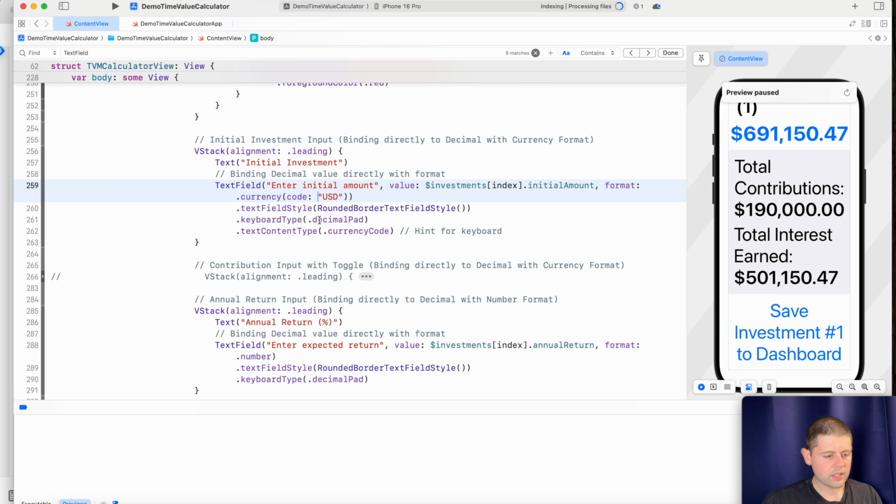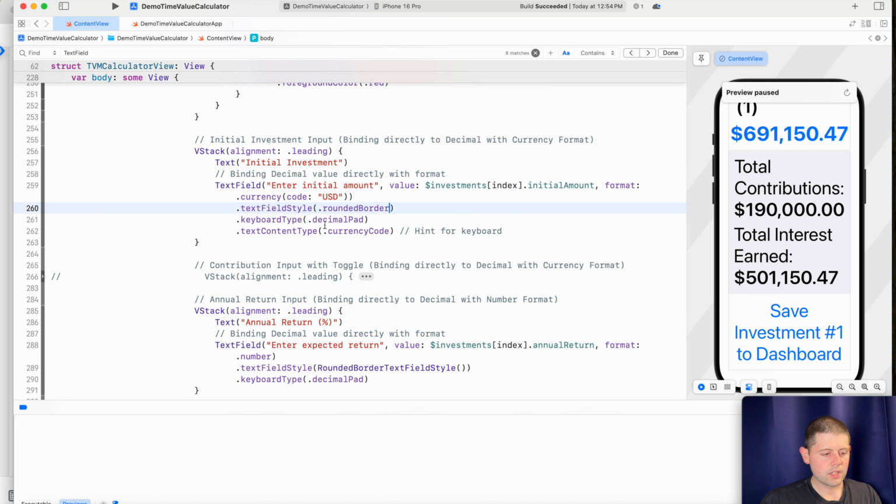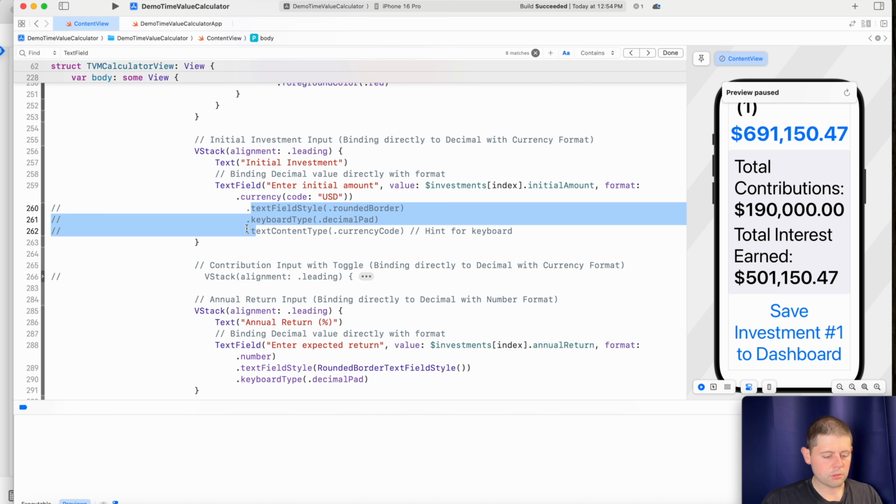Then it looks like this content type of currency code, decimal pad. Instead of calling the full method here, we could also just call rounded border on our text field style. That may help. So let's start commenting these modifiers out and see if it is just the modifiers or if it is something inside our text field. Let's comment out those modifiers and rebuild. All right, it succeeded. So that tells me that it may be one of the modifiers that's having trouble.